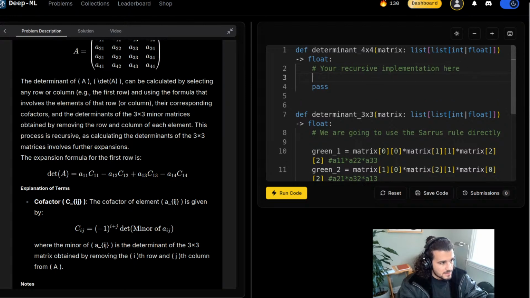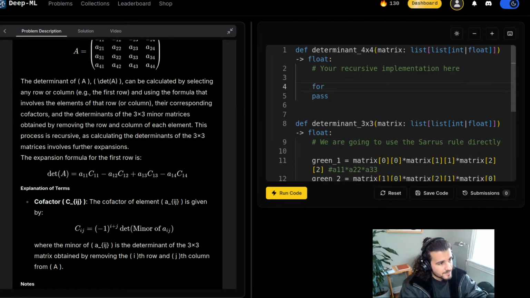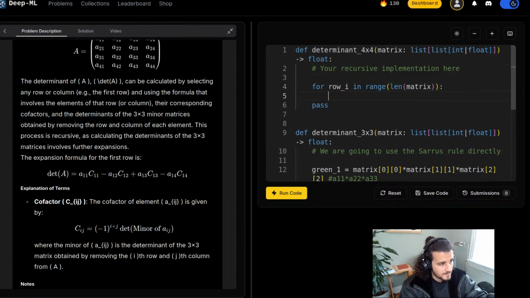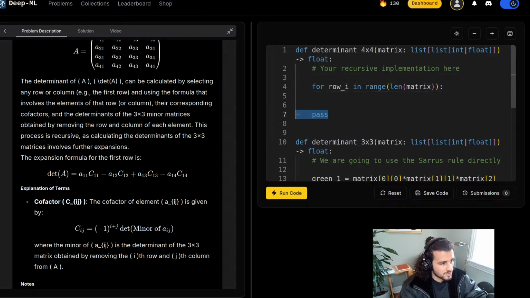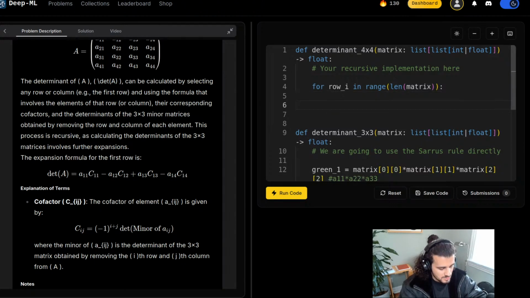In this case, we just have to be careful. I'm going to use I and J. I is the row, so for row I in range length of matrix. That will give us our first thing here, right? So here we're iterating over the rows, and if we are iterating over the rows, there's a few things that we need to do.